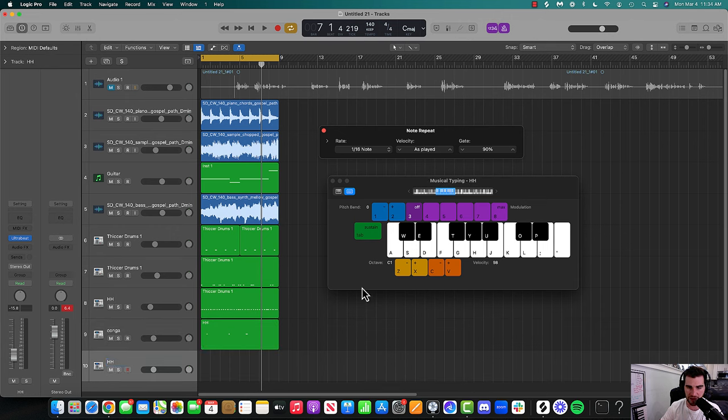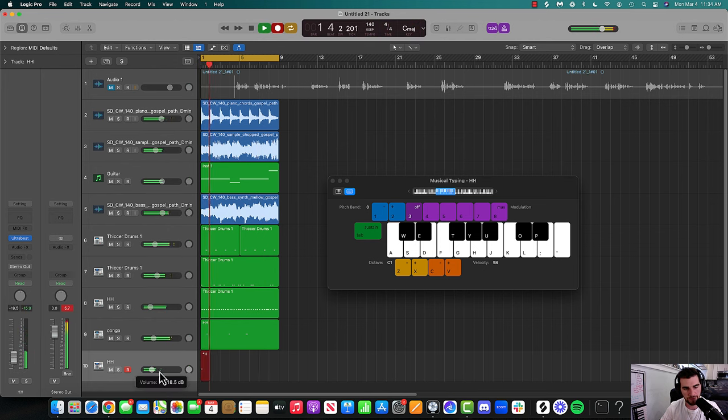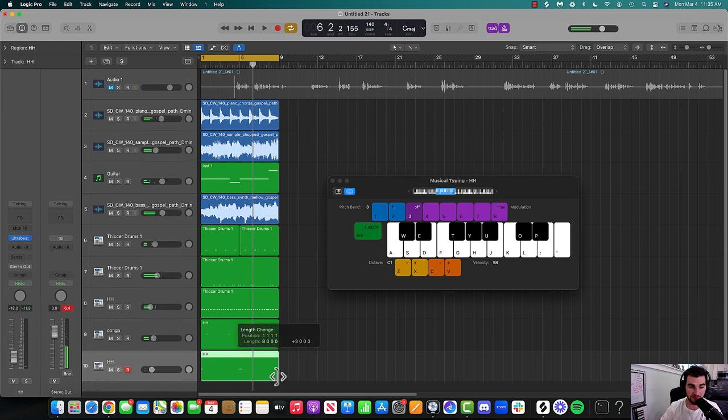This will be the open hat. I love that open hat for me. I love open hats.